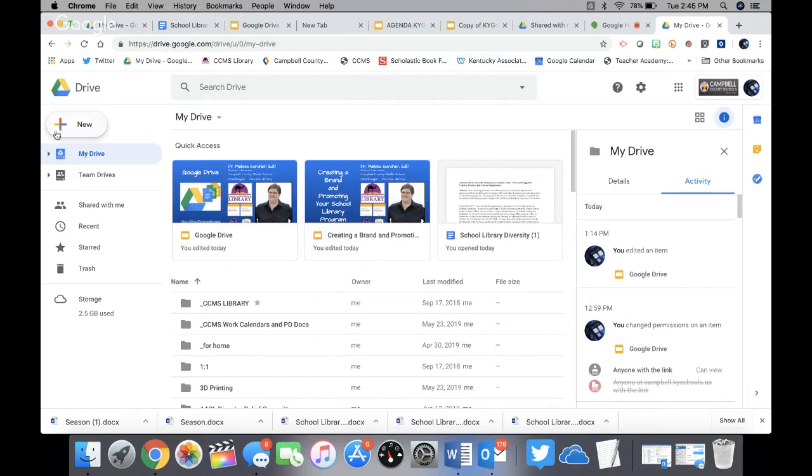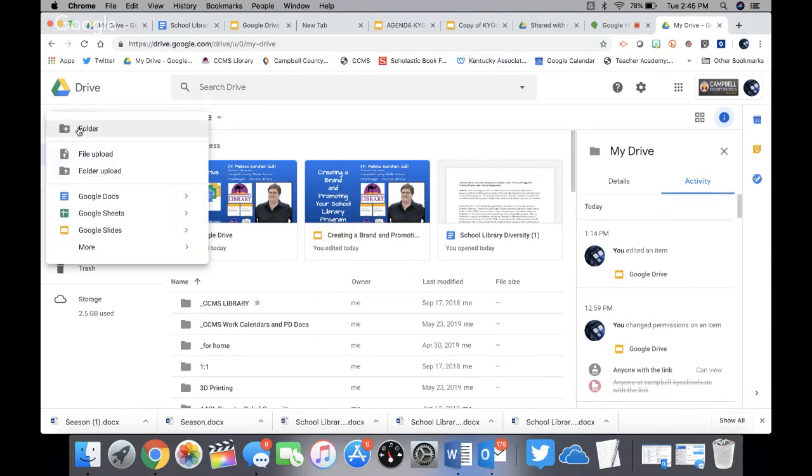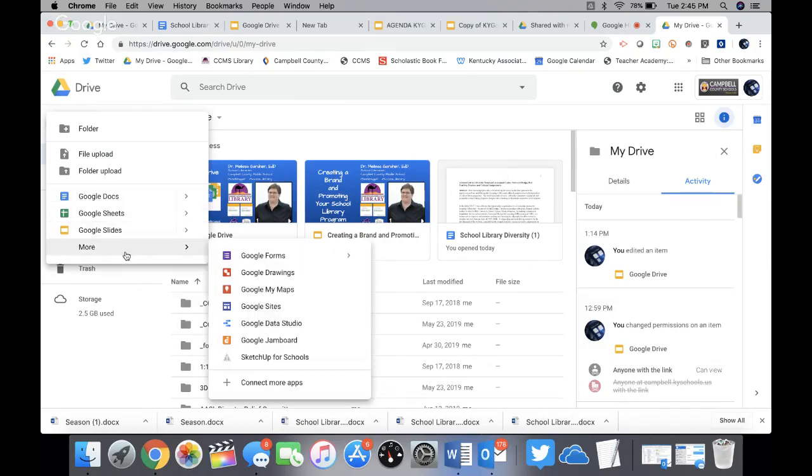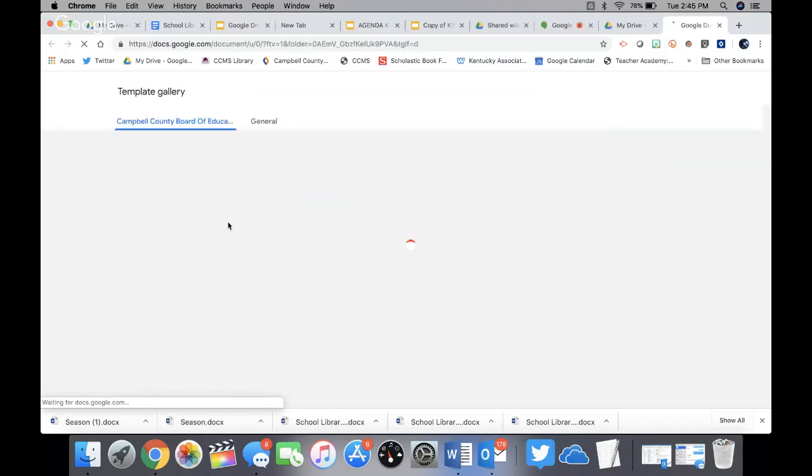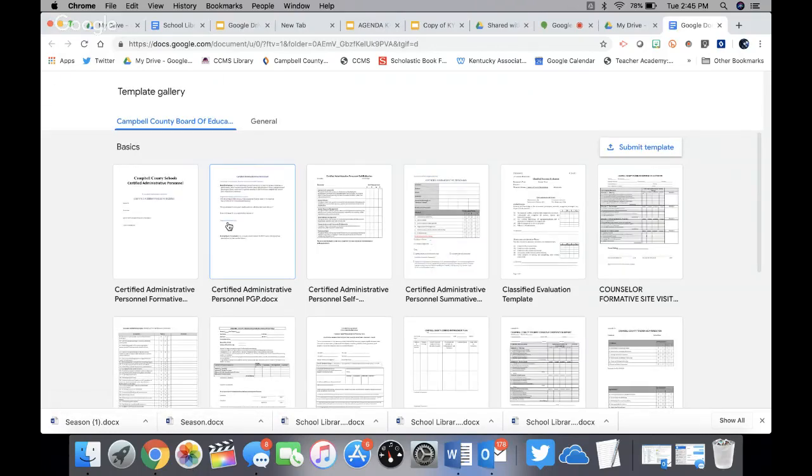We can go here to the plus where it says new, and you can see that we can create a new folder. We can upload files. We can create new Google Docs, Google Sheets, Google Slides, and so on and so forth. Forms, drawings, maps. The arrow lets you either choose a blank document or something from a template. Our district, for example, some of our things that we have as far as our evaluation instruments and things, they have as templates here in Google. And so we can choose one of those if we need to do that kind of template or whatever.